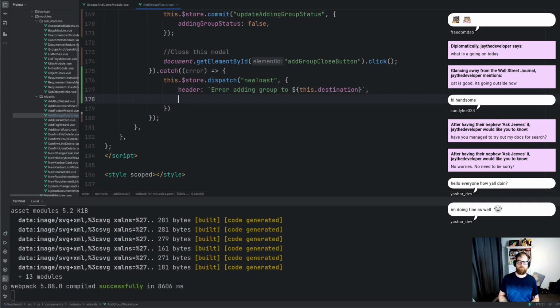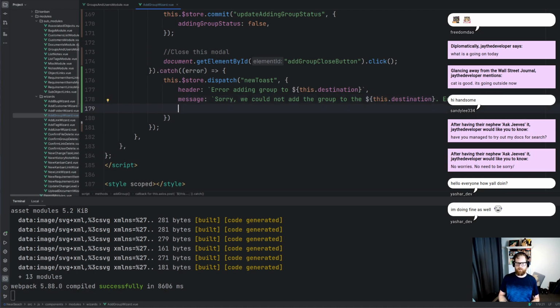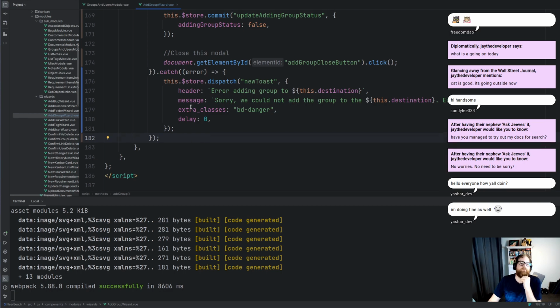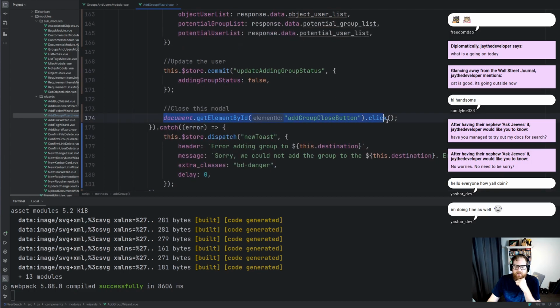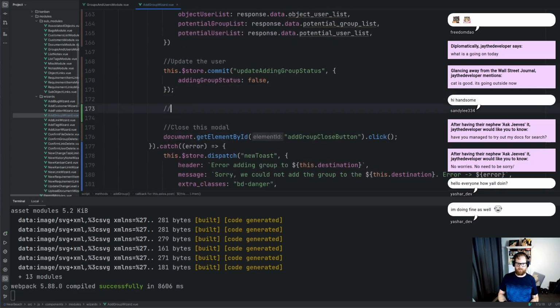All right, cool. Message: sorry, we could not add the group to the destination. Error. All right, cool. Extra classes: background danger. Delay is going to be 0. That's what we want. All right, so in here, everything's successful. Just before closing the modal, we want to clear the list.